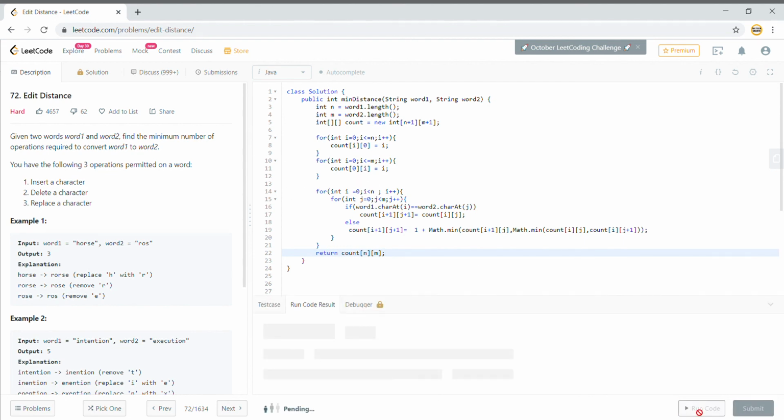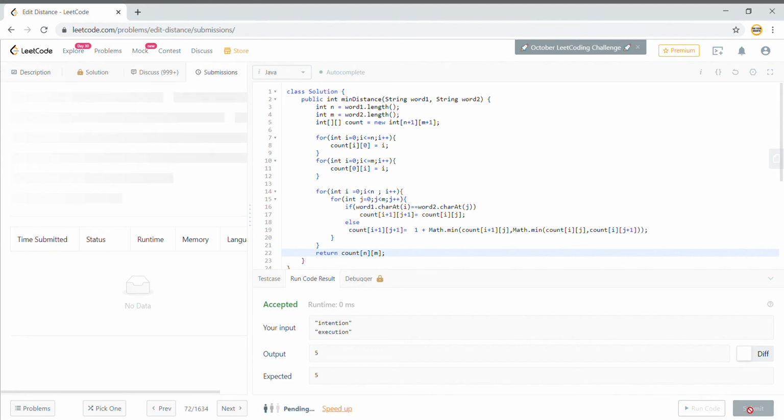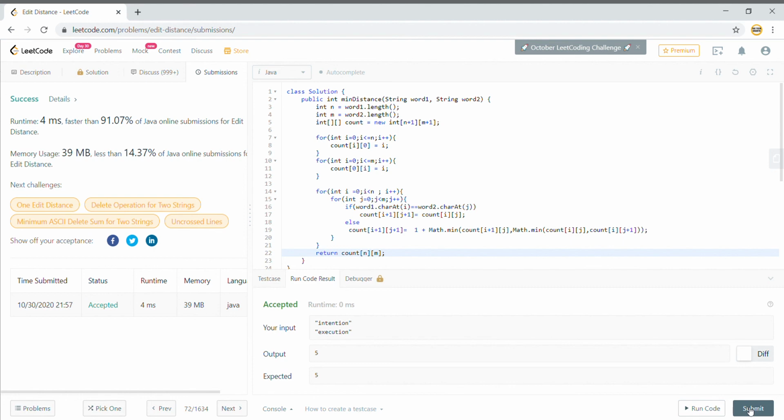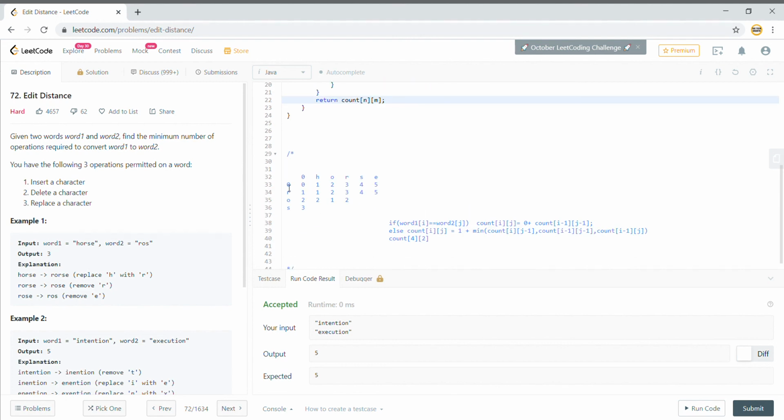So let us run the code. Fine, so let us submit it, and it is accepted. So this is how, using dynamic programming, we were able to break down the logic and solve the problem, which initially we felt was a little tough, but that is the beauty of dynamic programming. You need to keep in mind that you need to break down your problem into smaller subproblems, like how we did it for HORSE and ROS, and we try to first come up with a formula. So what formula is getting formed when I am making the transformation.